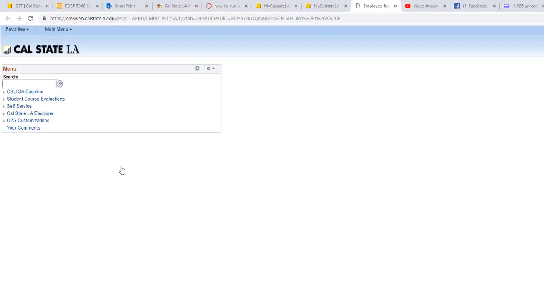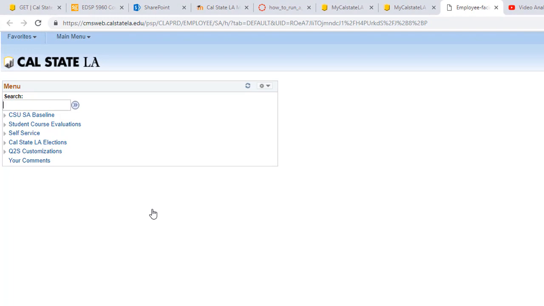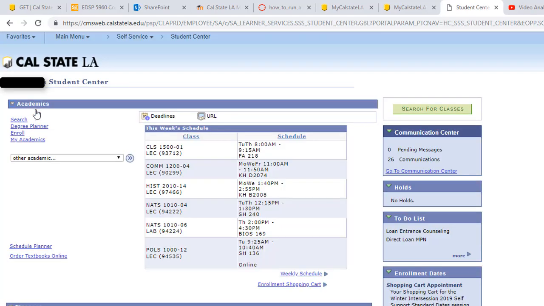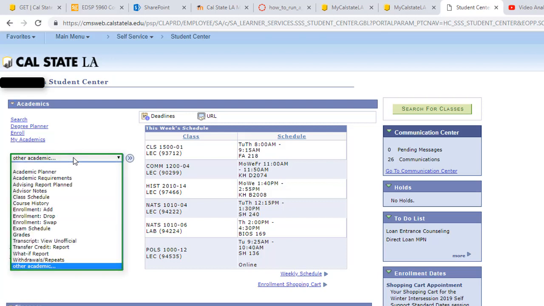Now that we're logged in, go ahead and click on Self-Service. The CAAR report is located in the Student Center. Simply use the drop-down menu and click Academic Requirements.